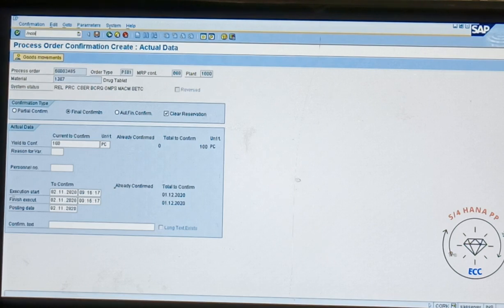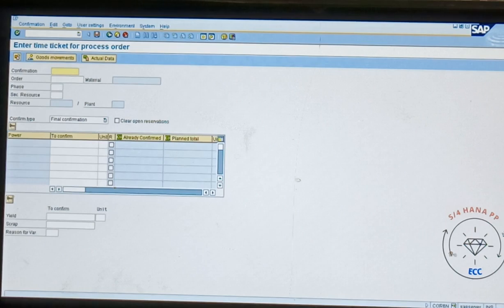Okay, so for that the transaction code is COR6. Go here, COR6. Here you can see this is also a pretty much similar type of screen as we saw in the production order operation confirmation. So select here the final confirmation from this list.